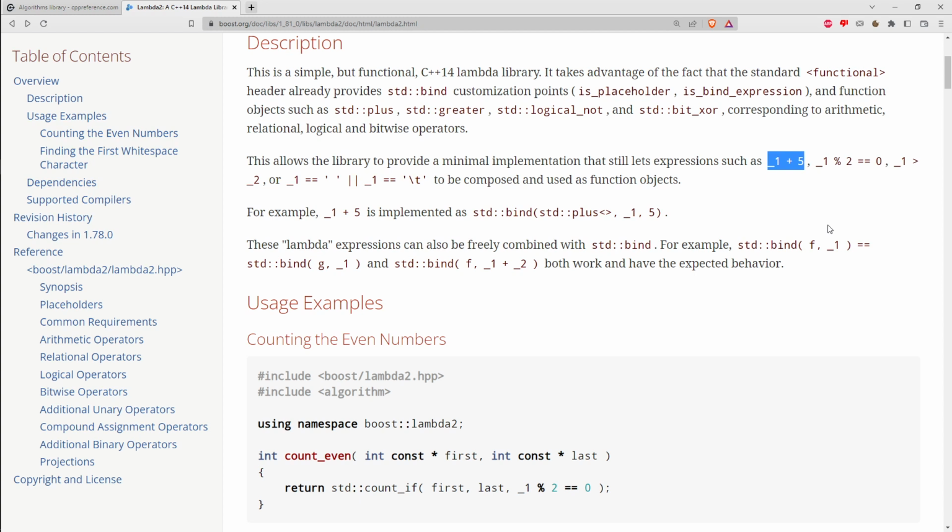And most of the basic numeric operators are covered in std functional, or the functional header from the standard library, but not every single operator was covered. So Lambda2 covers everything that's in the standard library in terms of the functions like std::plus and std::greater and whatnot, but it also covers all the remaining operators that weren't covered by the functional header.